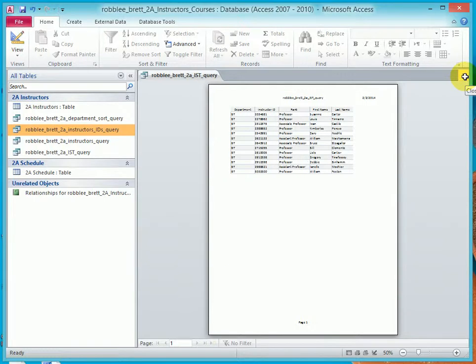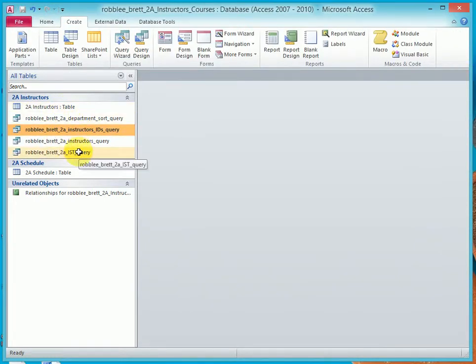I'll close this IST query, but notice it appears under instructors, as do the other queries, because the instructors table is the source of the data that this query uses. And that's the end of this lesson.